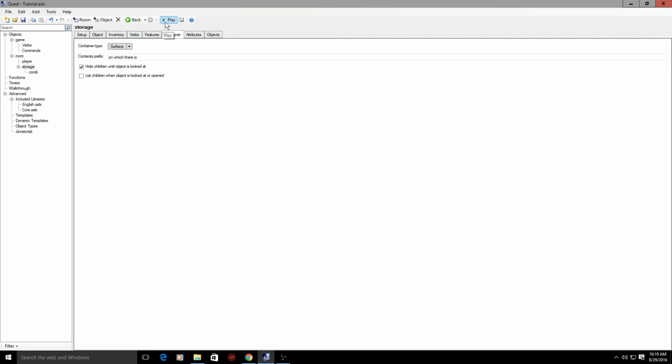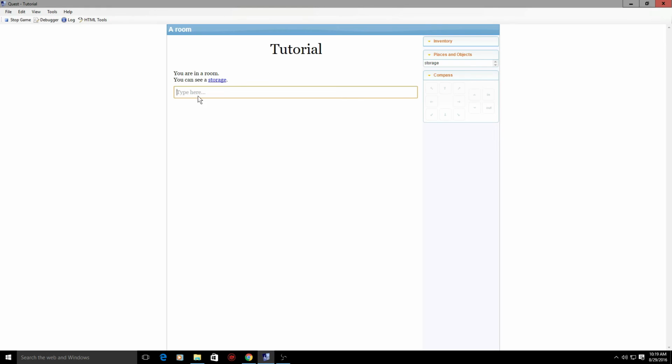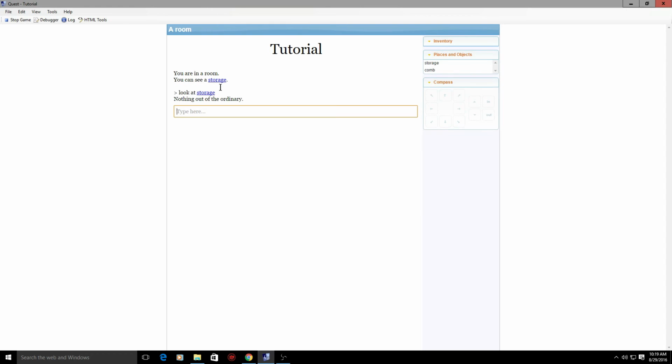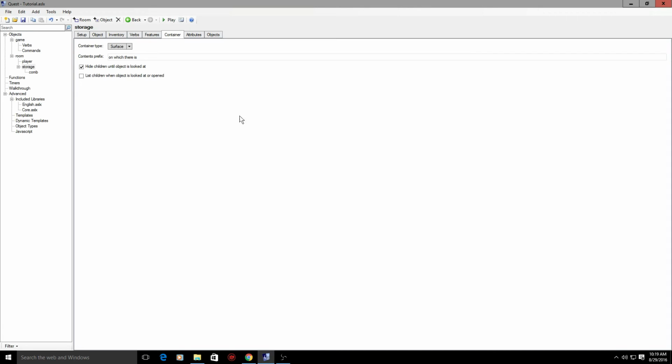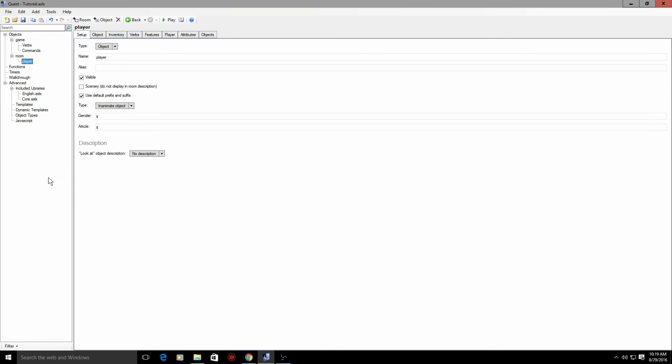So let's go into our game and see what's going on. You are in a room, you can see the storage. So if we look at the storage, boom, we look at it. Now we can see the comb. The comb pops up. So that's really cool. That's something that you can do to make a basic top storage, and you can do a little bit more. But what we're going to be doing is covering more of that.